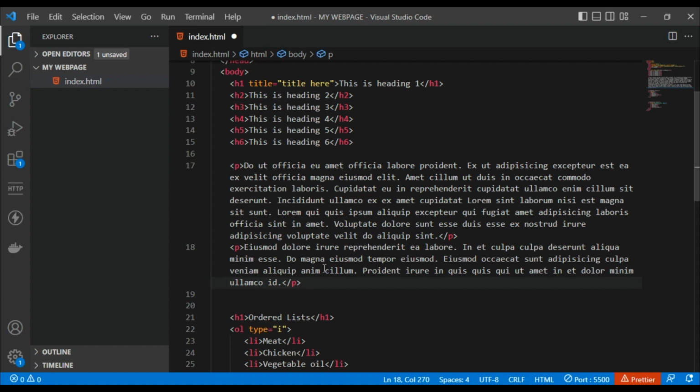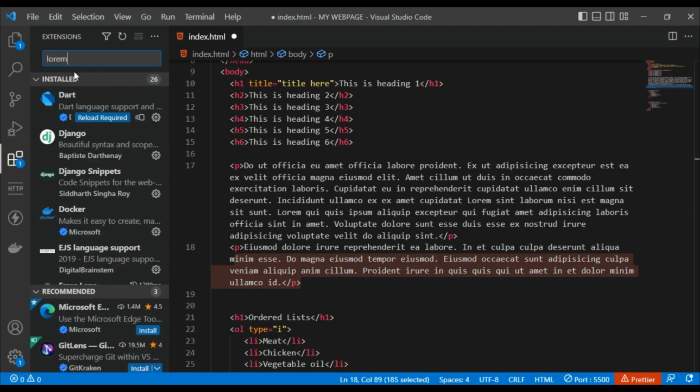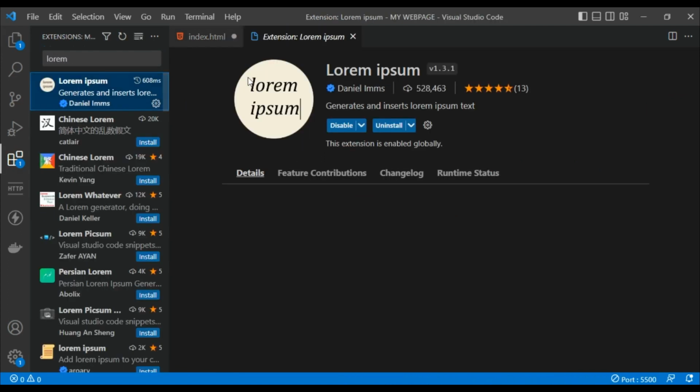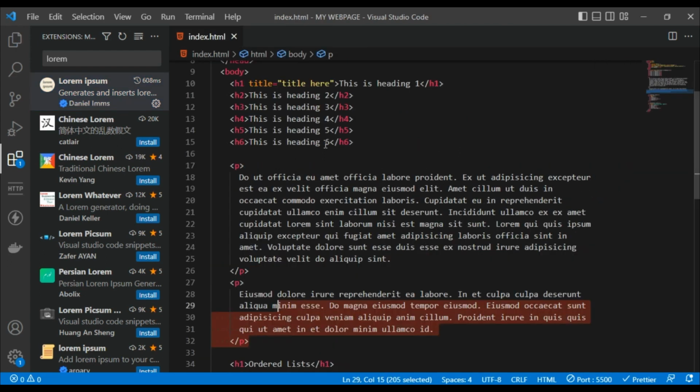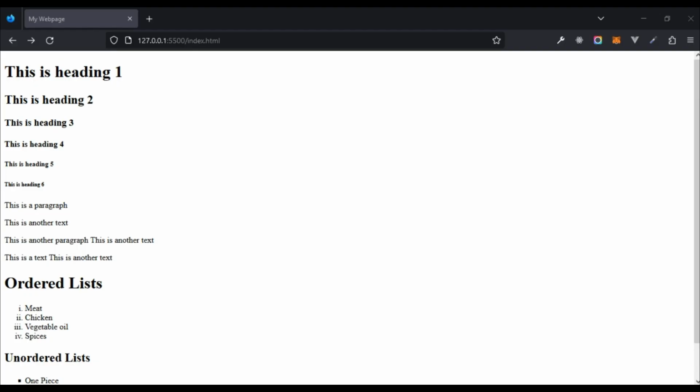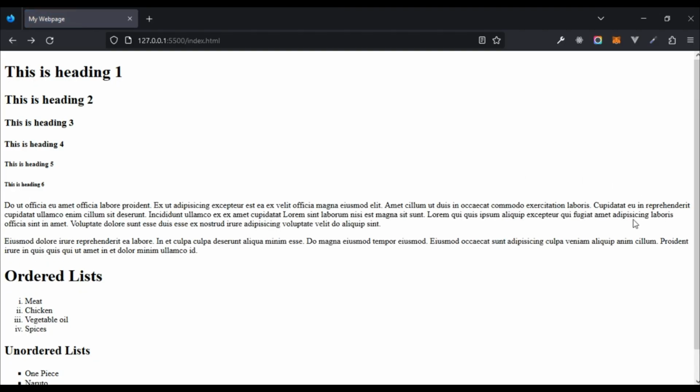Now one thing I want to note is, before this can actually work, you need to have an extension installed which is lorem ipsum, and we have it right here. So you have to have this installed and you can insert dummy content on the fly when working inside of Visual Studio Code. Okay, so let's save this and let's see what we have in the web browser. We have this right here.